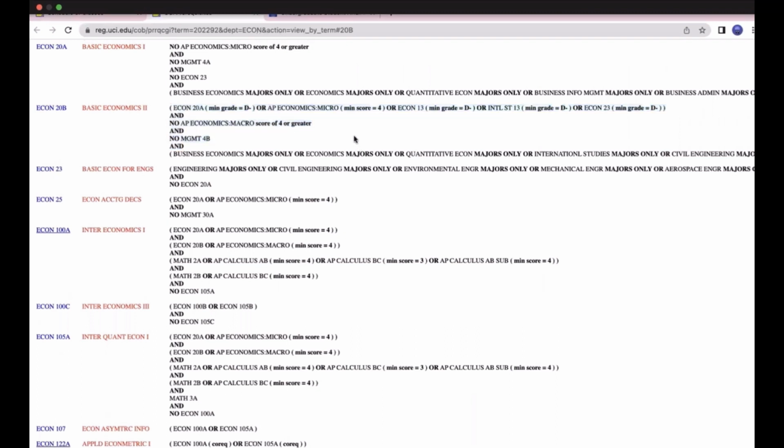As the directory shows, in order to enroll in Econ 20B, you need at least a D- in Econ 20A, Econ 13, Econ 23, International Studies 13, or at least a 4 on the AP Microeconomics exam to ensure that you have met one of these prerequisites.